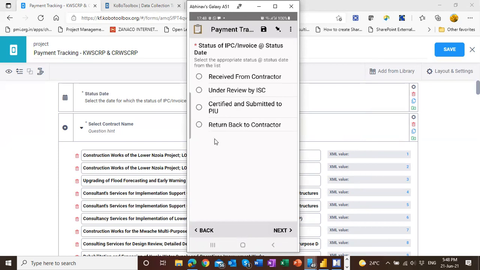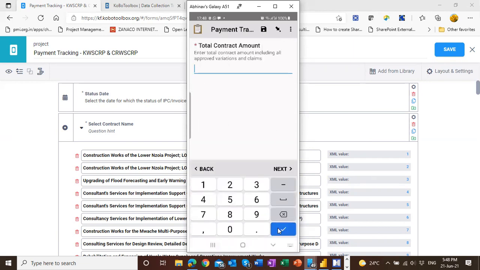Now here, one thing to note, if this is a work contract, then the first two things will apply. But if it is a consultant contract, you jump directly to certified and submitted to PIU. Let me just select this and then next. So when you select certified and submitted to PIU, it will ask you what is your total contract amount, which you can say, okay, maybe it's 400,000.